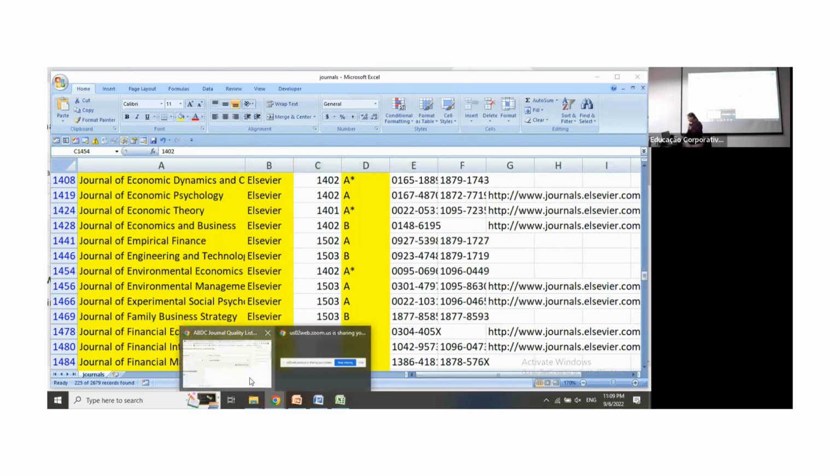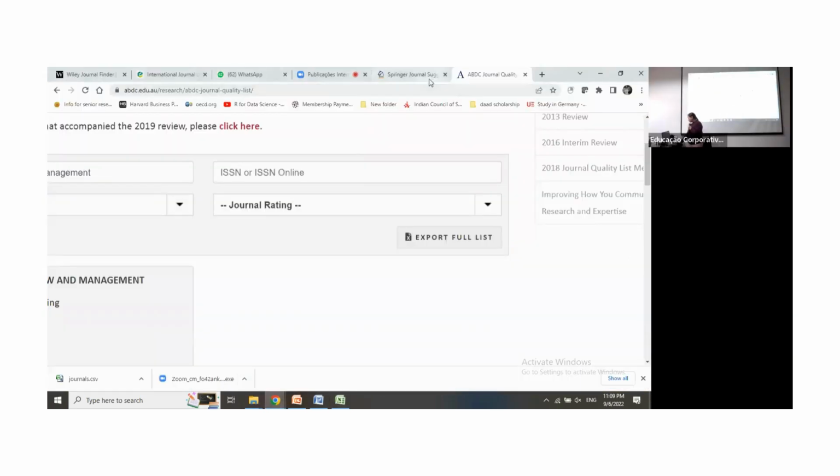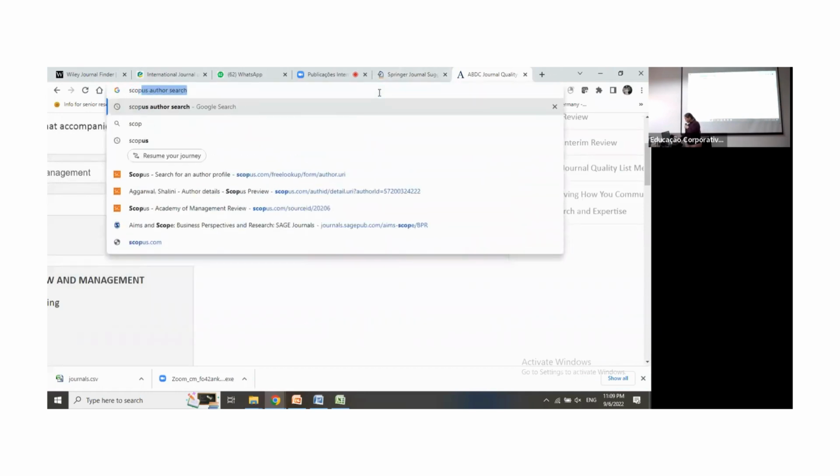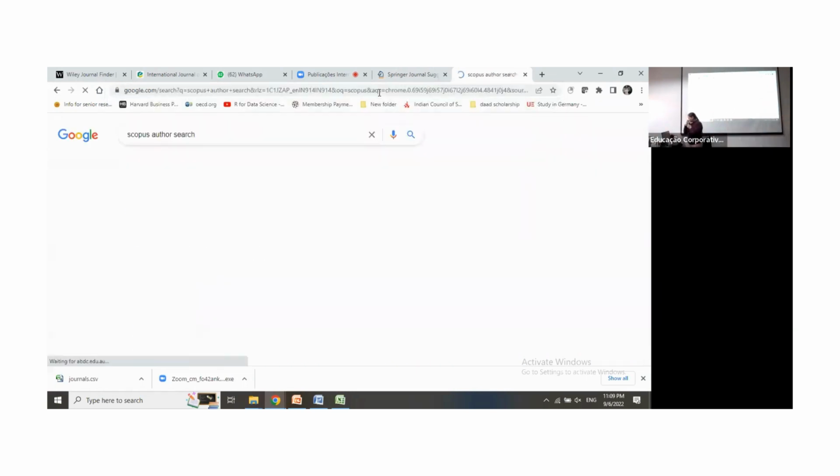So this is another way. Let me take you to another way. You can go to the Scopus website. Right. Let me take you to this.